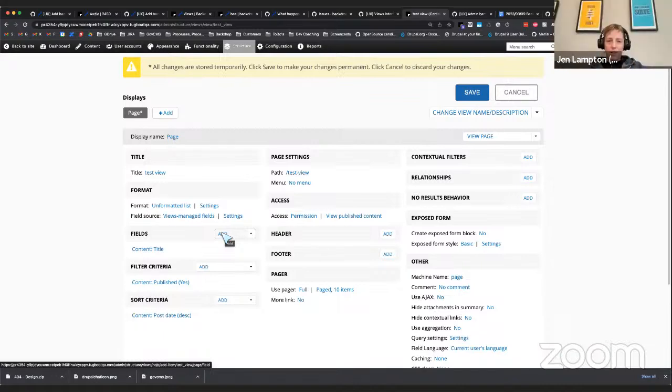Yeah, poor Views UI. It's so powerful and so complicated. So much room for improvement. Yeah, this is great though.